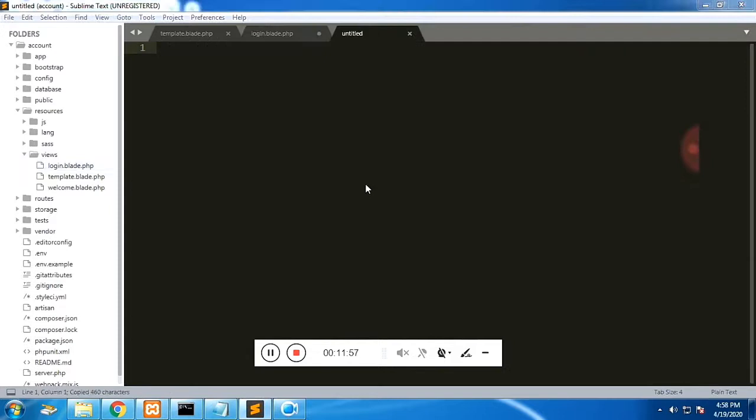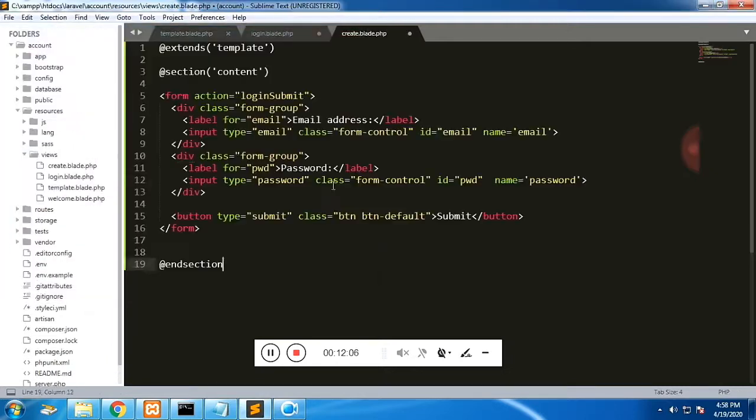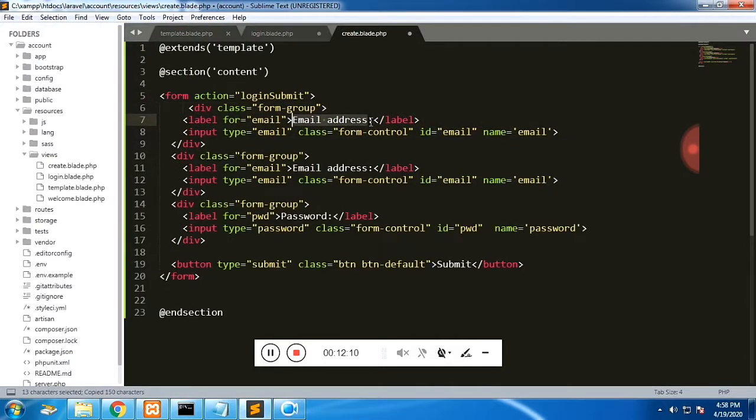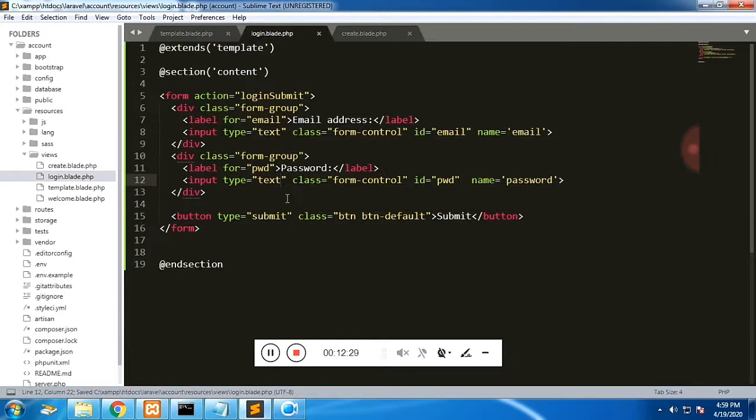Now we are going to create the create page. We don't forget to write the blade.php, and it will have one more input field which is name. And don't forget to give the name attribute to the input field. As I said, it is used to access the input field from the controller. For tutorial purpose, let's make it input type equal to text, not the email or password.